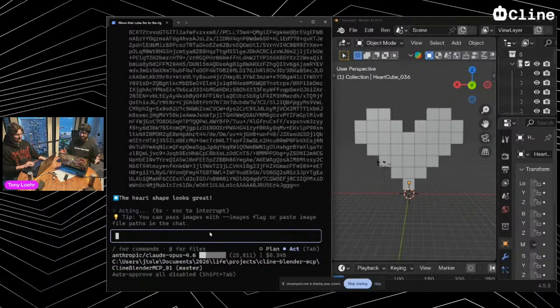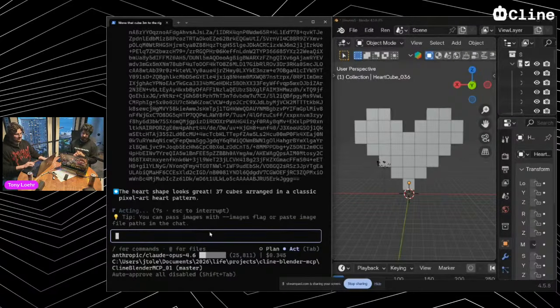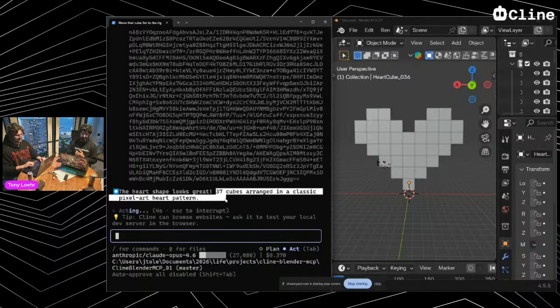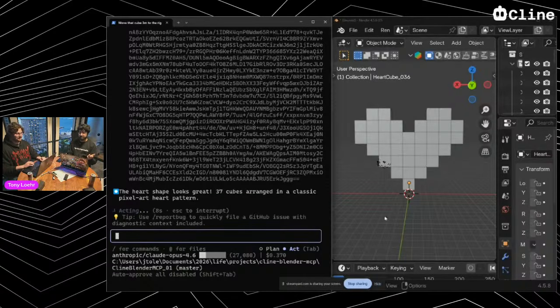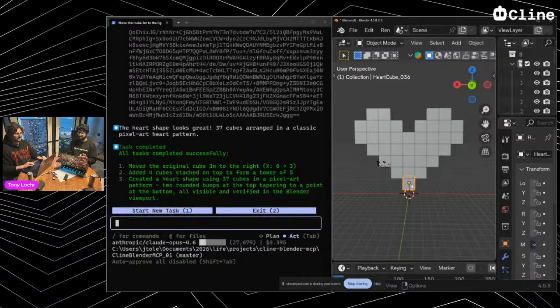So cool. So Cline is basically doing great. And look at that, even Cline thinks so. The heart shape looks great. 37 cubes arranged in a heart. It actually calculated what the right amount was. It's an odd number because this bottom cube will always be in the center. So it is going to be an odd number here.